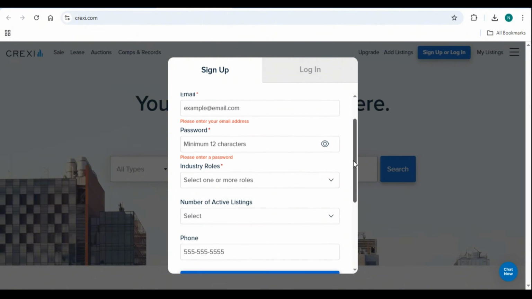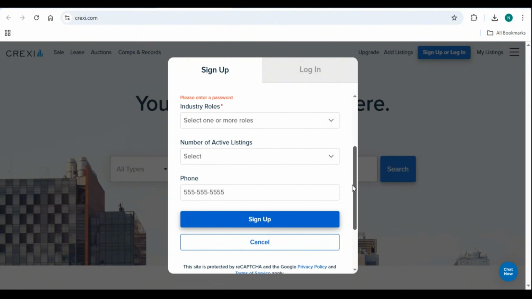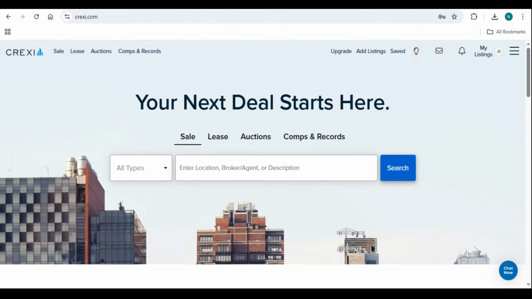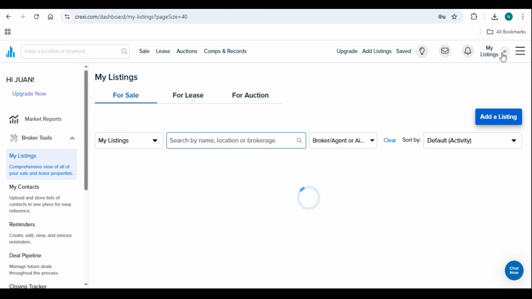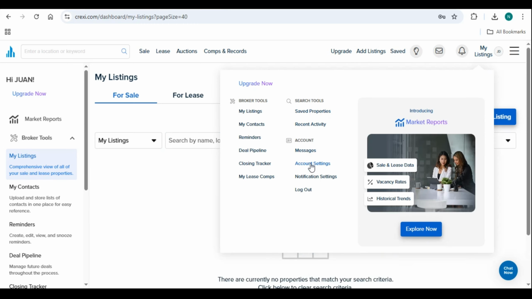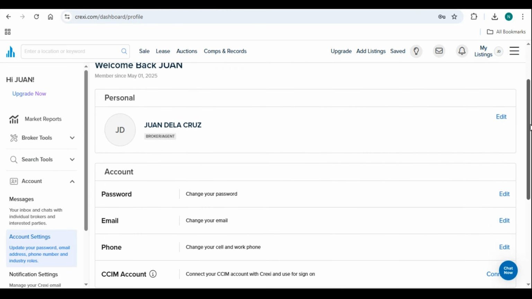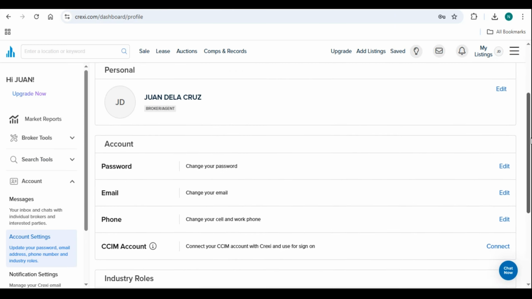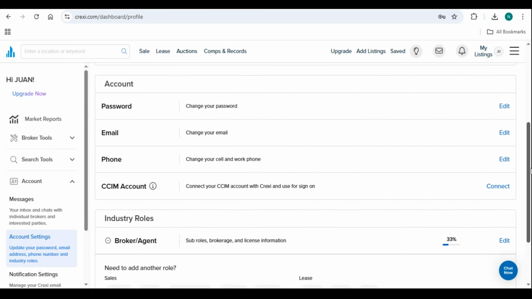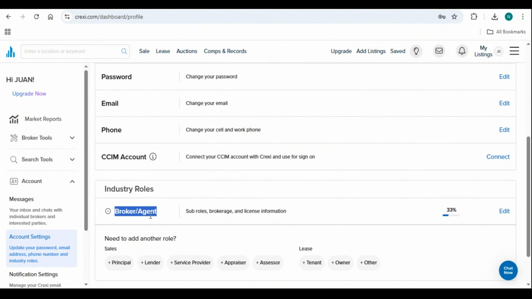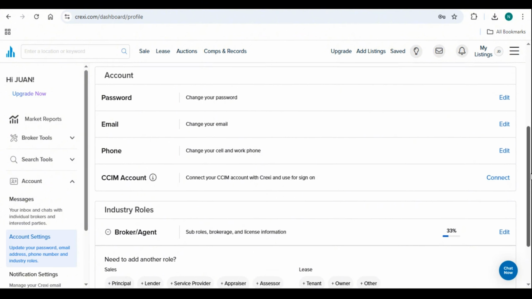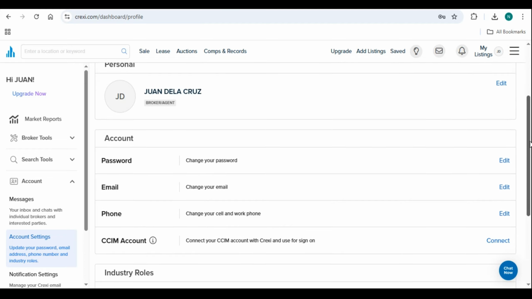Step 2. Complete your profile. Upload a professional photo for trust and networking. Add your company name, license info if applicable, and contact details. Set your role: investor, broker, etc. Indicate your market preferences and property types. A complete profile boosts your visibility and trustworthiness, especially when listing or contacting others.